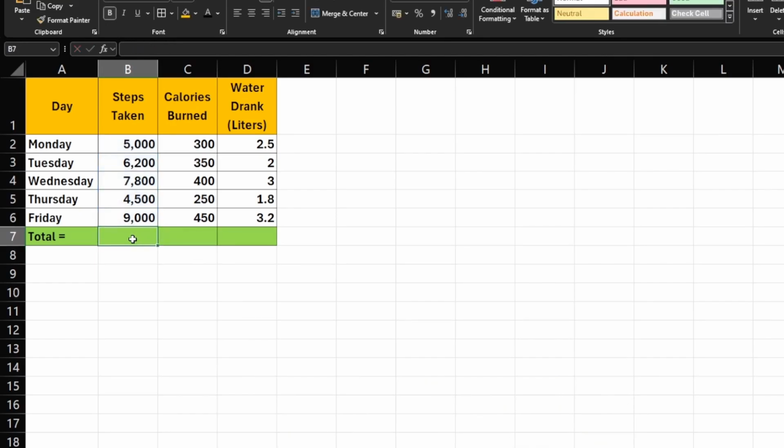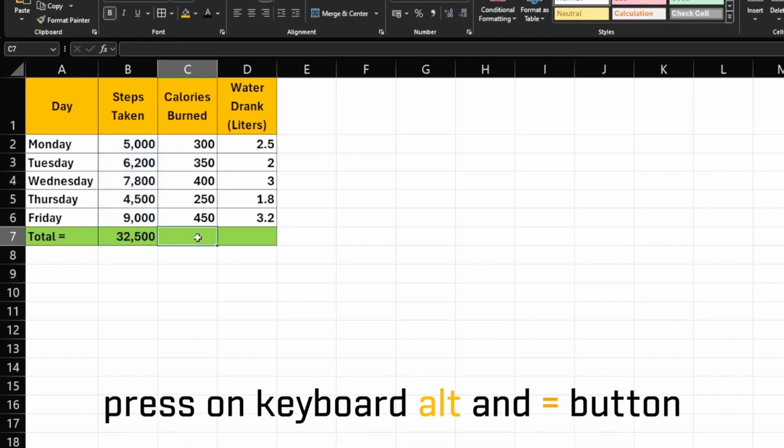And there is still faster way to do this sum instead of writing in cell. You can do this quickly by pressing Alt and equals on keyboard, and you have it done, even faster than first method.